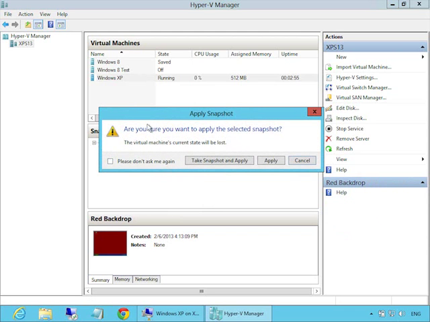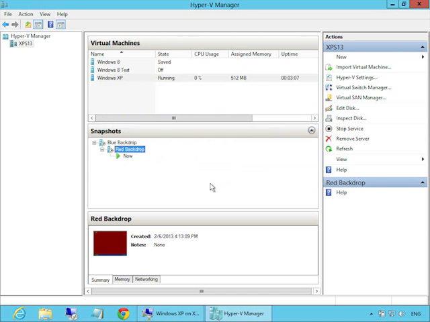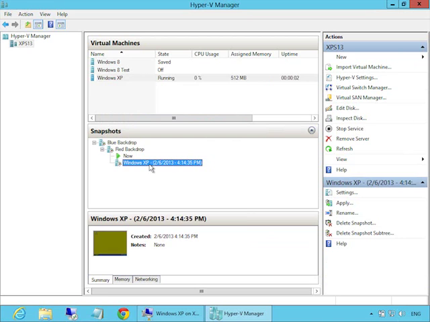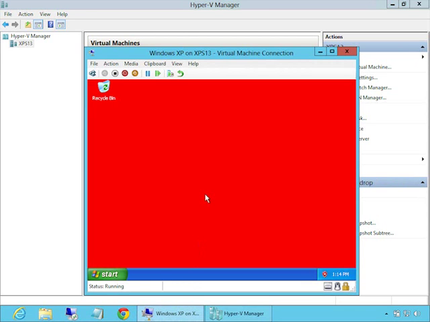Now it warns you here that the current state is going to be lost. If you have anything on the computer that you don't want to throw away, you better take a new snapshot. That's why it provides you the option to take snapshot and apply. So I'll do that now. It created yet another snapshot for me. Just so we can remember it, I'll call this yellow backdrop. So let's switch back to Windows XP here, and you can see without even shutting it down, I didn't even start and restart it, none of that. Live, it restored it to the earlier state.